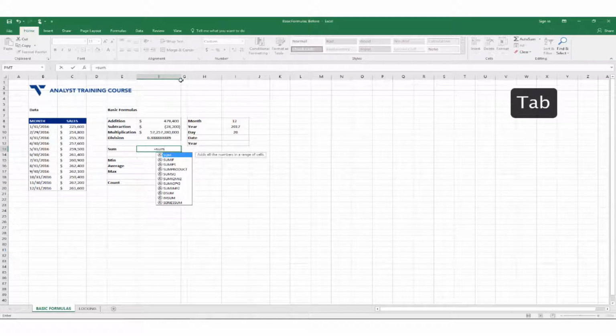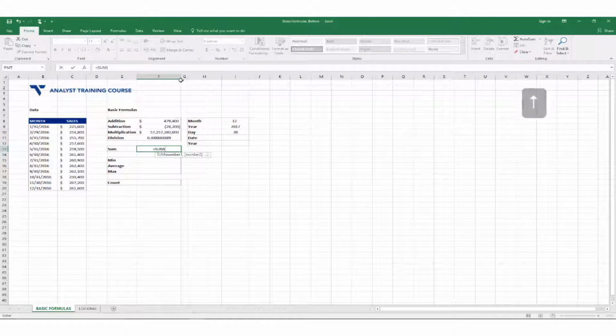Perfect. So I'm going to hit tab in order to select that, and I'm going to come over here to my data set, select cell C9, hold down the shift key, and hit the down arrow key to select cell C10 as well.